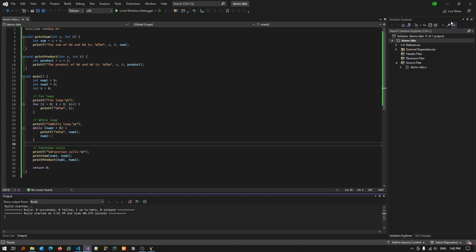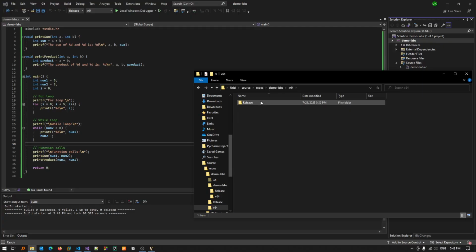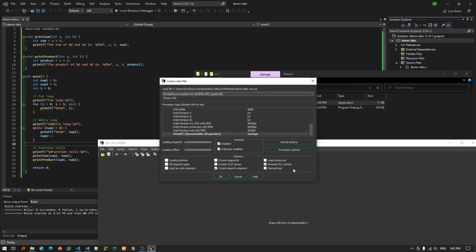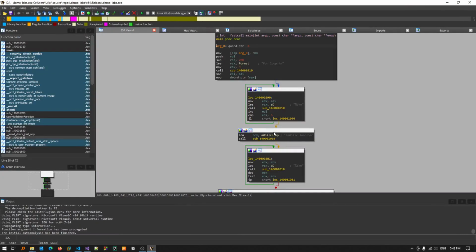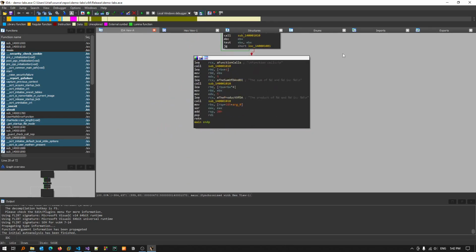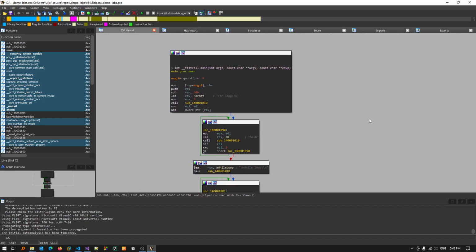and go to the folder where the PE executable is compiled, release, and load it into IDA. Click OK. And as we can see here, we have similar code, not a real difference. The difference we'll see is when we start debugging, but you can already see that there are some slight differences in the disassembly.